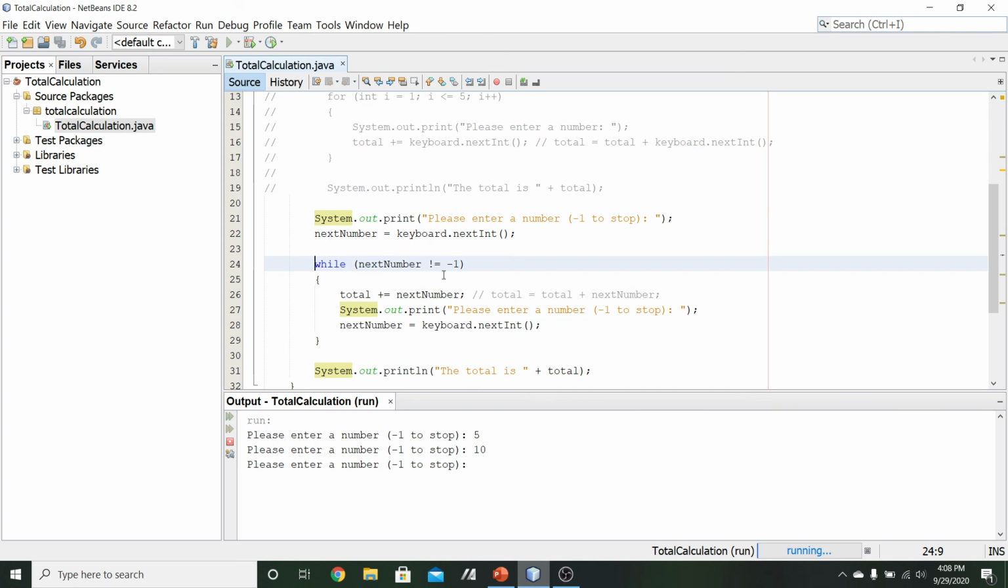We're going to see 10 not equal to -1. That is again going to be true. So we're going to continue into the body of this while loop. Now we're going to see total plus equals nextNumber. So it's going to take the 5 that it's already added to total. It will then add another 10 to it. So we're going to do 5 plus 10, which gives us 15.